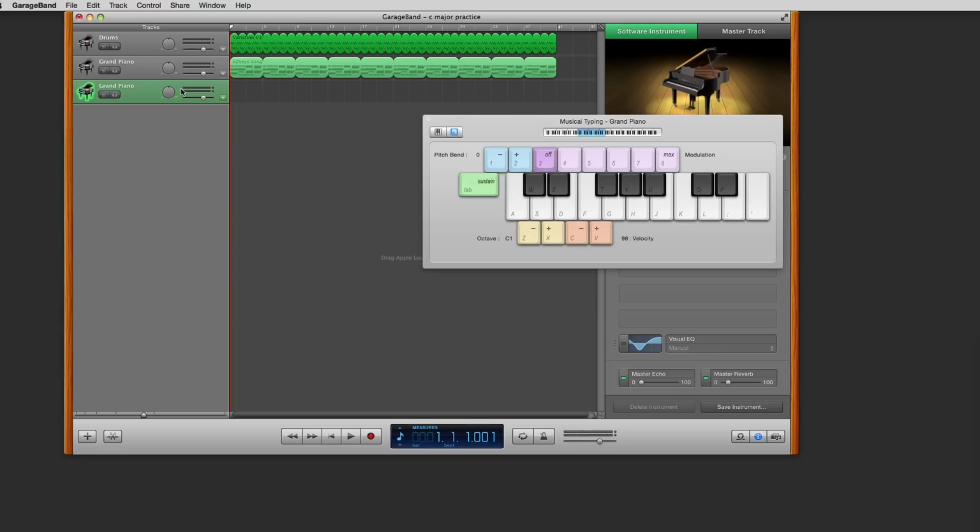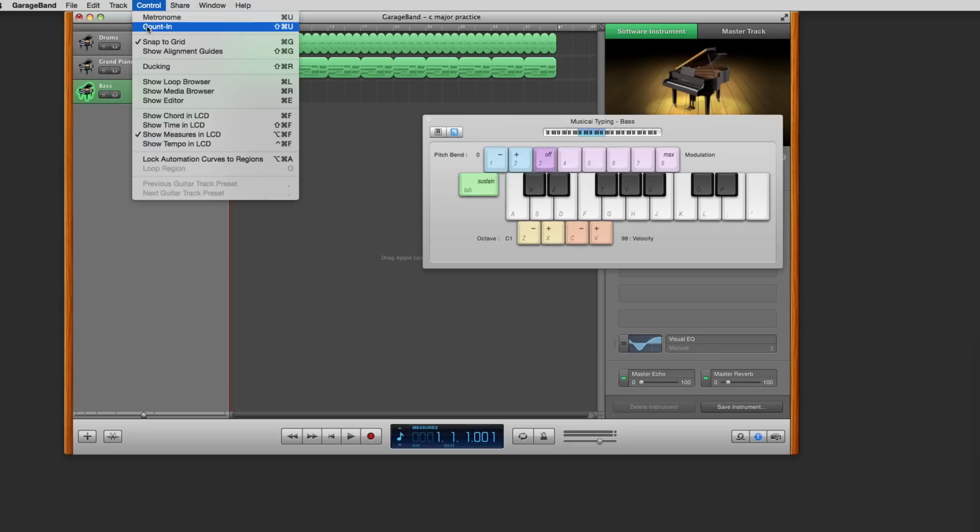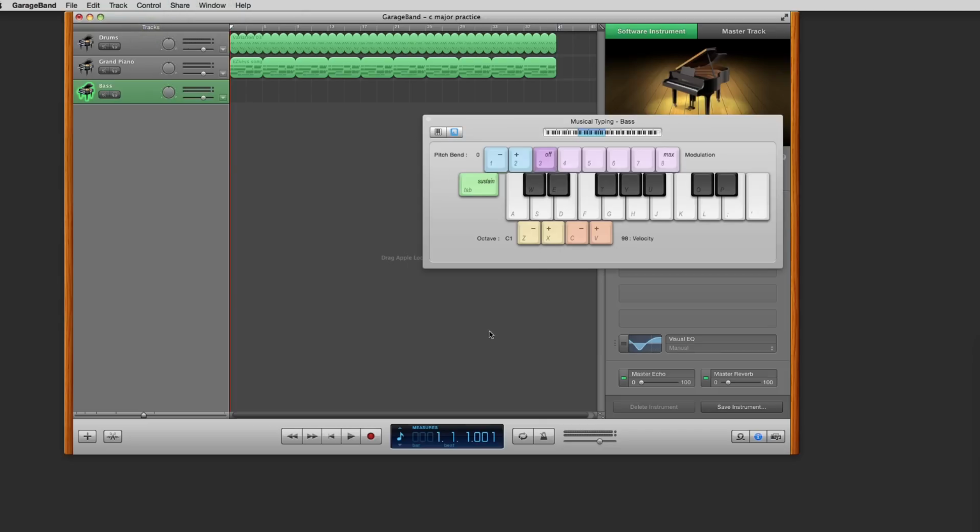I'm going to try it. So I have my bass track selected. Let's change the name to bass so I don't confuse myself. And I will make sure I have count in here selected so I have some time to get ready. And then I hit record. I'm going to start with this D here on my keyboard. Here we go.